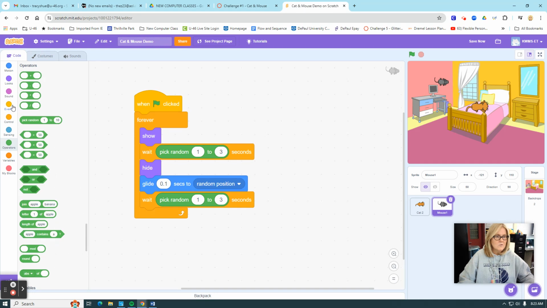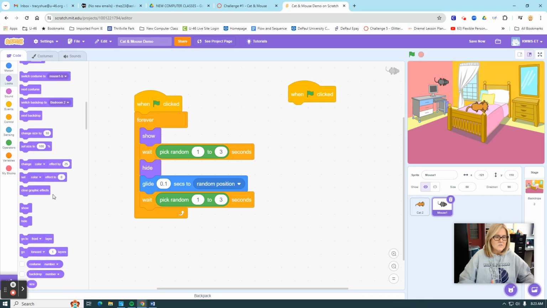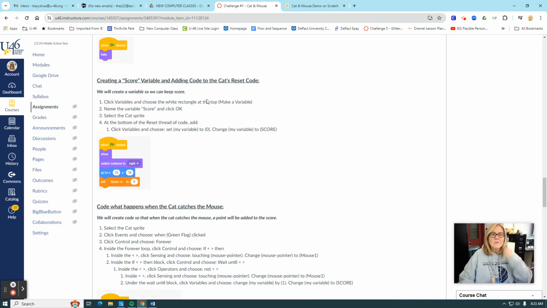Easy peasy. We're going to go to events. We're going to say when green flag is clicked. We're going to go to looks and scroll down and choose hide. That was an easy one. Okay, moving right along. We're going to create a score variable and add code to the cat's reset code.